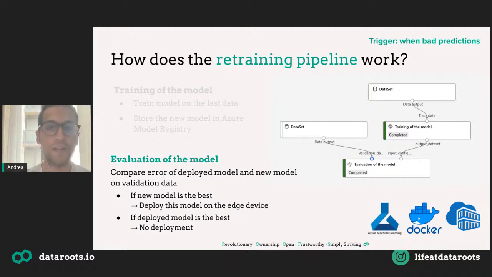So we're going to use the validation data that was prepared by the previous pipeline. And then we're going to assess the performance of the new model on the validation data. And if the performance of the new model is better compared to the performance of the model deployed on the edge device, this new model will be sent to the edge device and will then be responsible for sending the predictions every second.